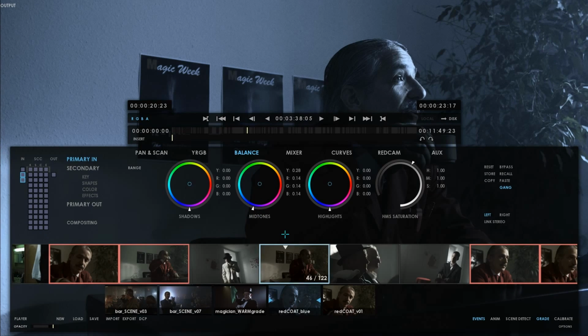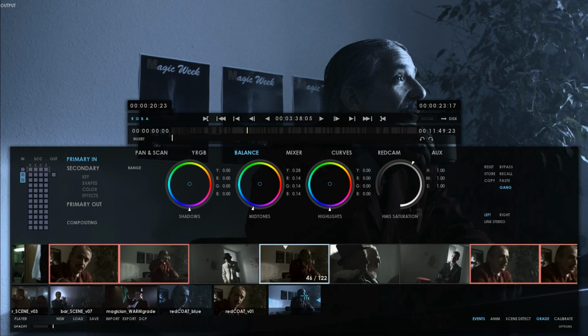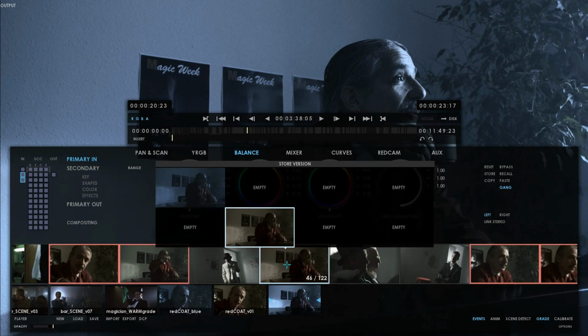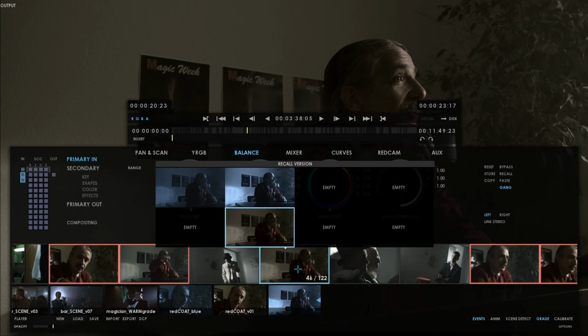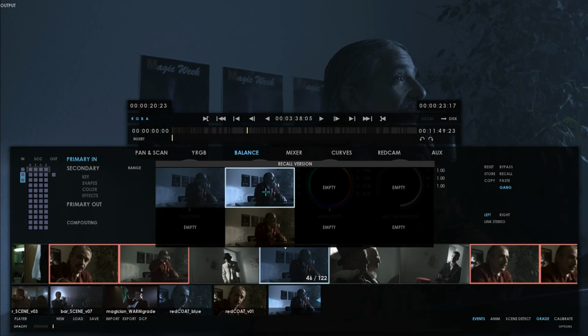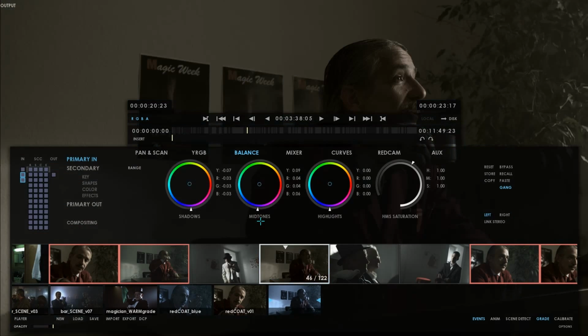Now I'm gonna use my control panel to memorize this grade so you can see it appearing in the quick store here. And now I'm gonna control right click on the clip and I'm gonna store the third version in the versioning pop-up panel. So right now I can have a quick view between the three versions. So everything is fine right now.